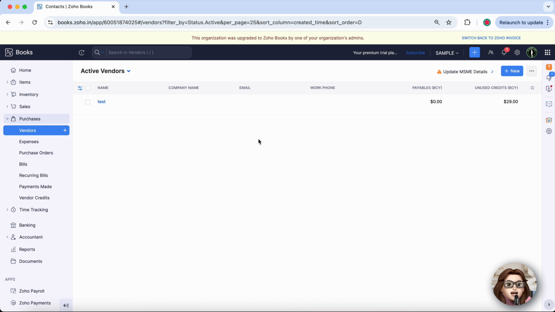It's that simple. Keeping your vendor list clean ensures better reporting and a smoother workflow.